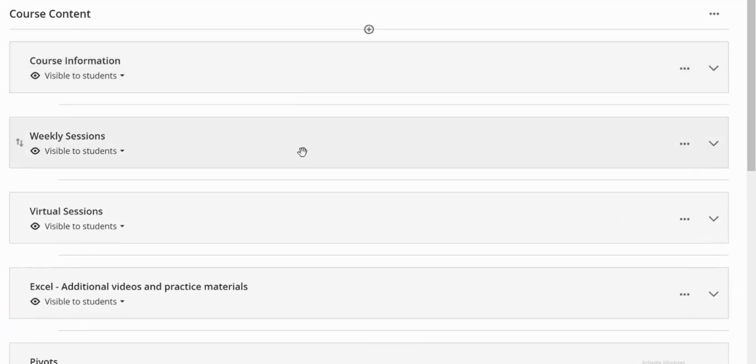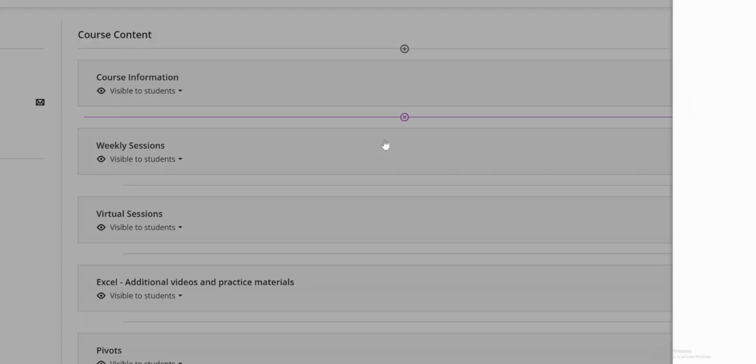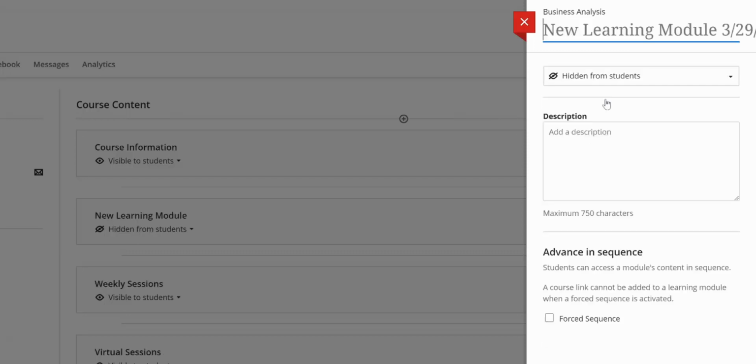I want to add, just for interest's sake, let's say weekly sessions was not there. What I can do is add the main module above or below. I click the plus sign, and I can create over here a learning module. So that's the main top level box. You don't want too many of those, right? You want to keep it nice and streamlined for the students. So let's add a learning module.